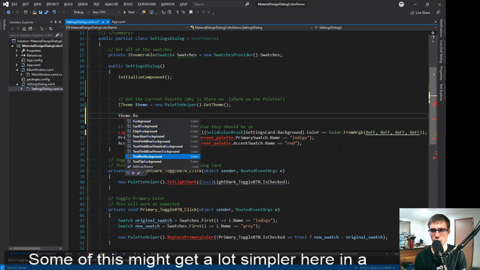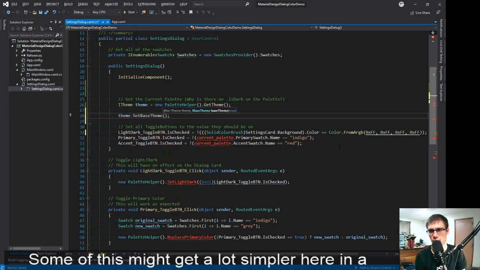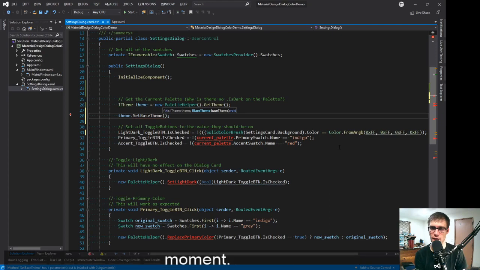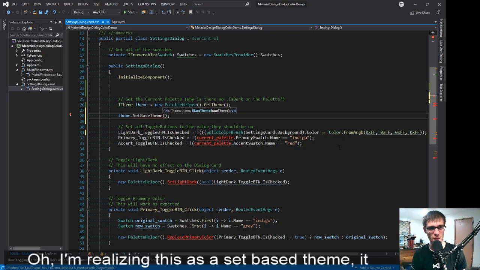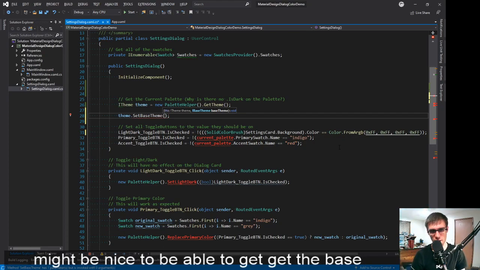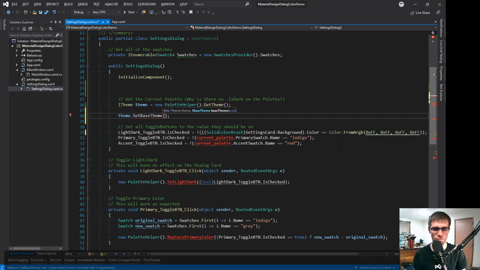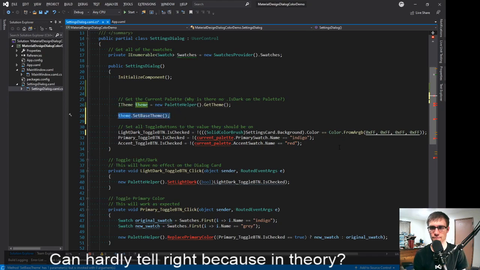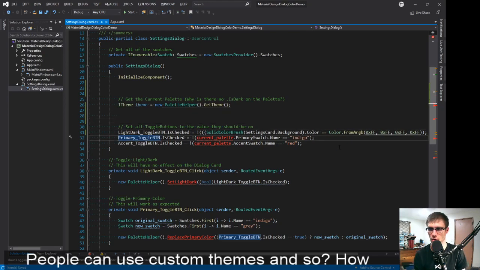Oh, I'm realizing this has a set base theme. It might be nice to be able to get the base theme. Kind of hard to tell, right? Because in theory, people can use custom themes, and so how do you tell if it's light or dark? We'll leave that for the moment.